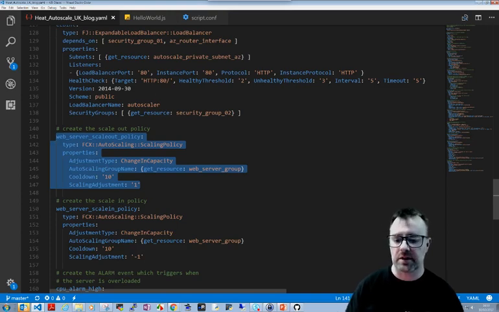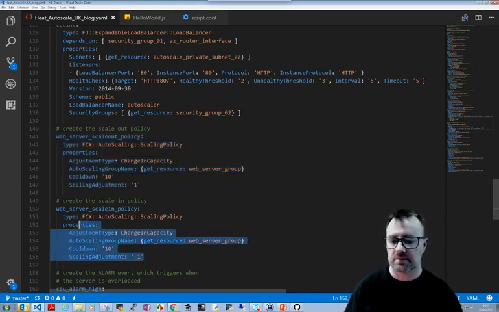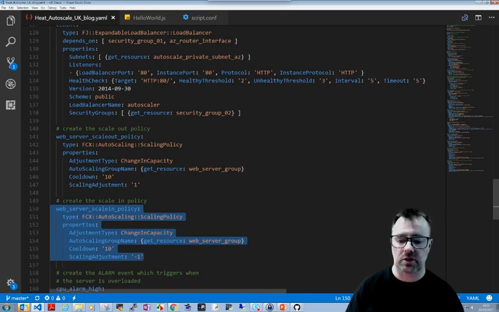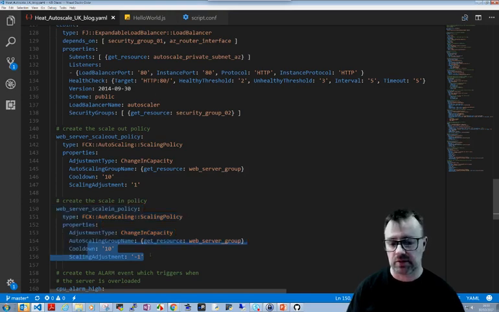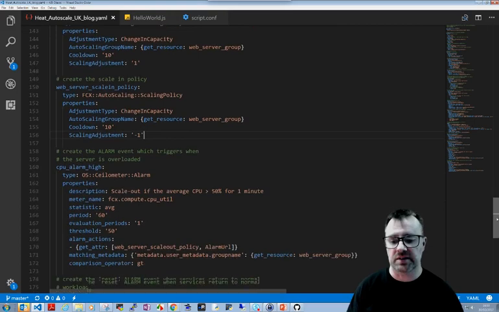And then the same here for when it's cooling down, when it's finished triggering, it's no longer under load, what happens? And you scale it by -1. So you effectively remove a server from the pool. And again, provided that there's always at least 1 server there.